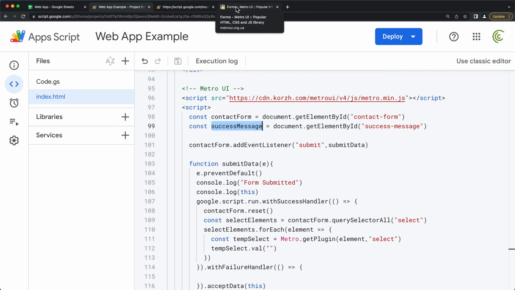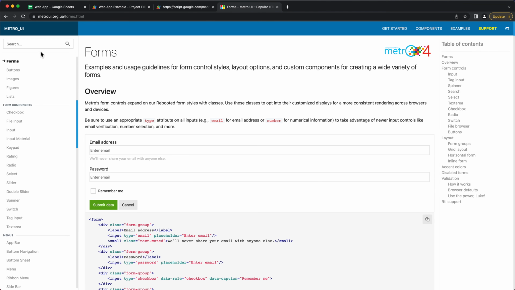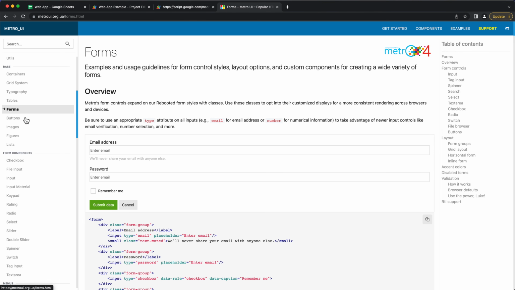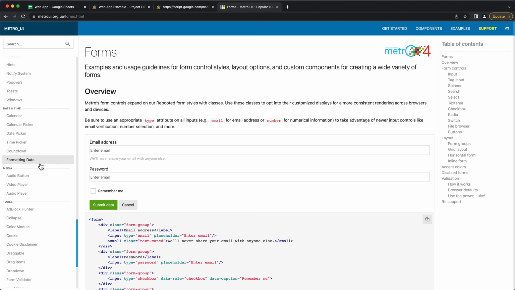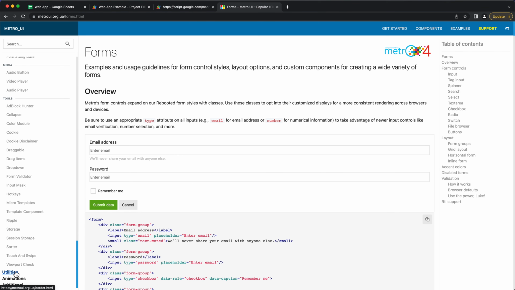So let's see if there is a class for hidden stuff here in Metro UI. So usually that will go under probably utilities or something like that. Let's see if they have it. See, they have utilities down here. Let's open that.